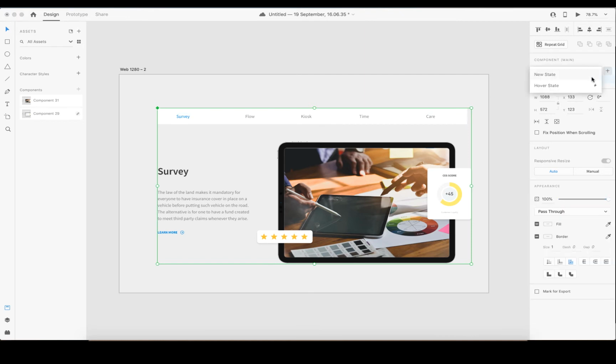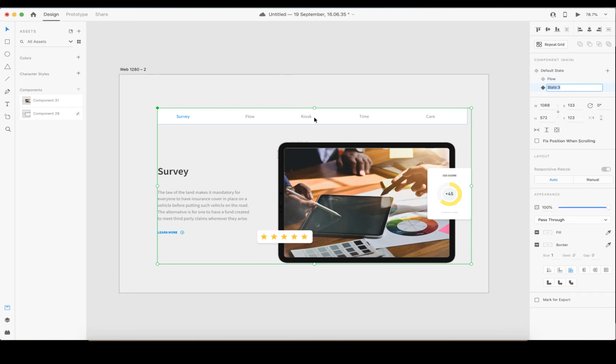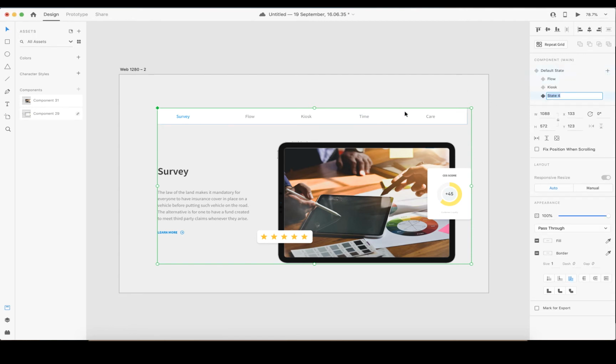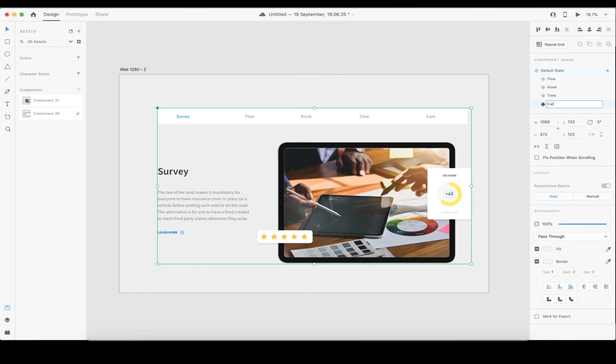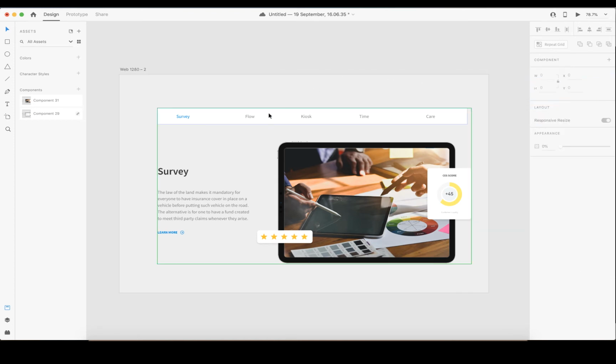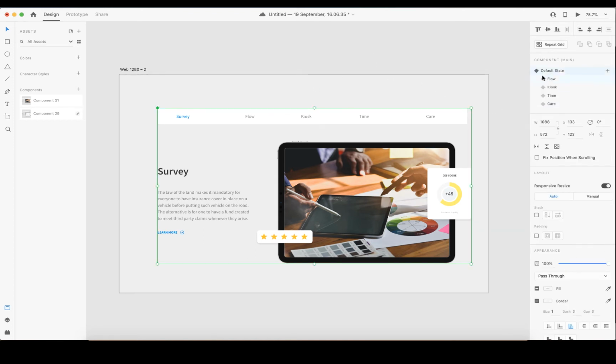So I'll come here again, I'll create another state. We name it chaos. So I'll come again, create another state, we name it time. Then the last one, I'll create another state, name it care. So as you can see now, we have this, but we are already on the default state, which already has this. All these ones, they will be editable. So let's say if you put your mouse here, now we can edit this one.